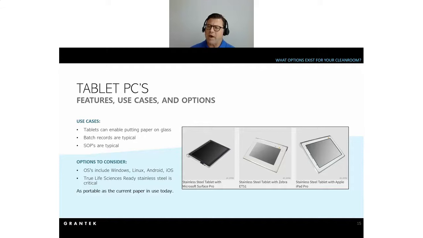Some of the options that you do have out there are the stainless steel tablet with the Microsoft Surface Pro. It's actually the Surface Pro 8. We do have a stainless steel tablet with the Zebra. And then we also offer a stainless steel tablet with the iPad Pro, the Apple iPad Pro. So you have options out there, quite a bit actually.